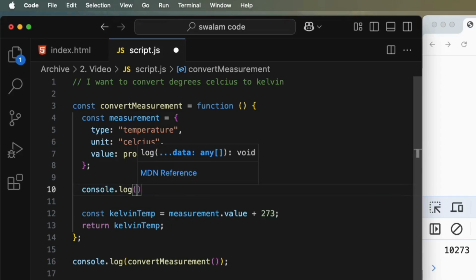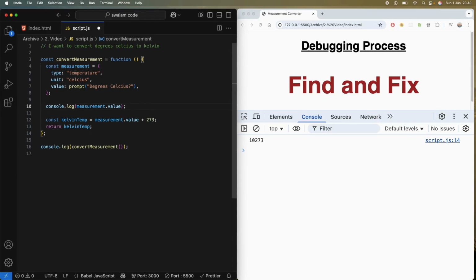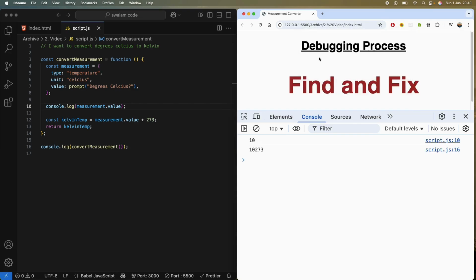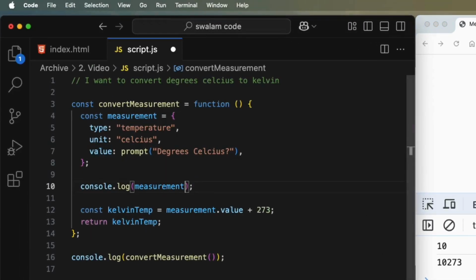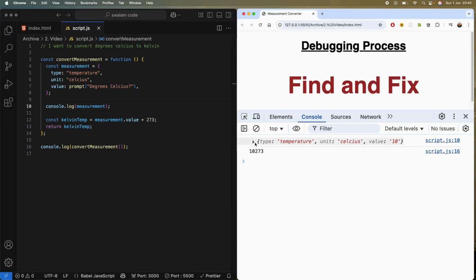It's best to check the value to see if the problem was in there. Let's test by entering 10. I can see that the data was captured fine and I don't see an issue here. So let's try and see what we get by console logging the object. We can see that the value of 10 entered in the prompt has turned into a string.